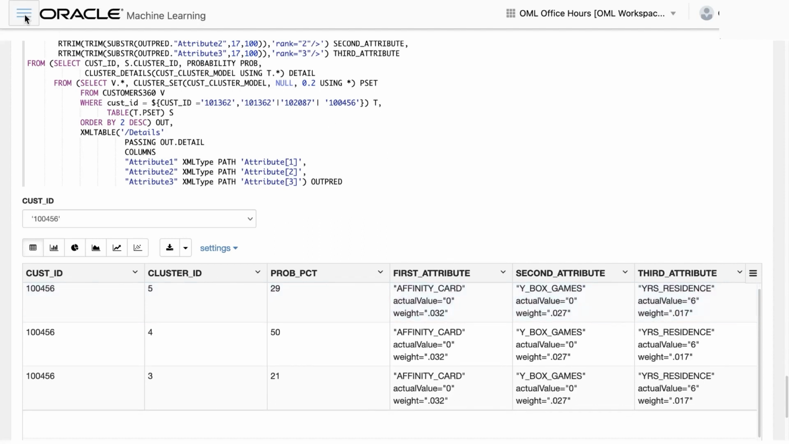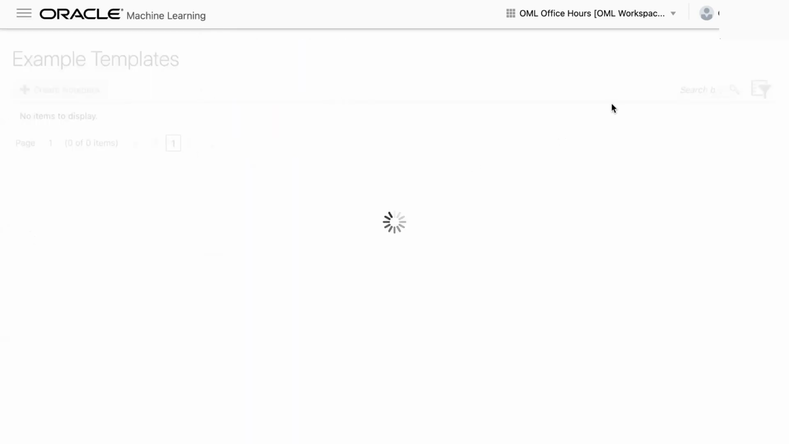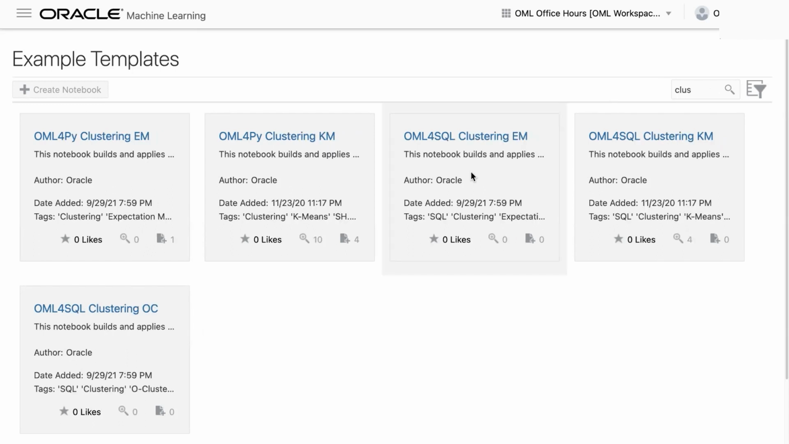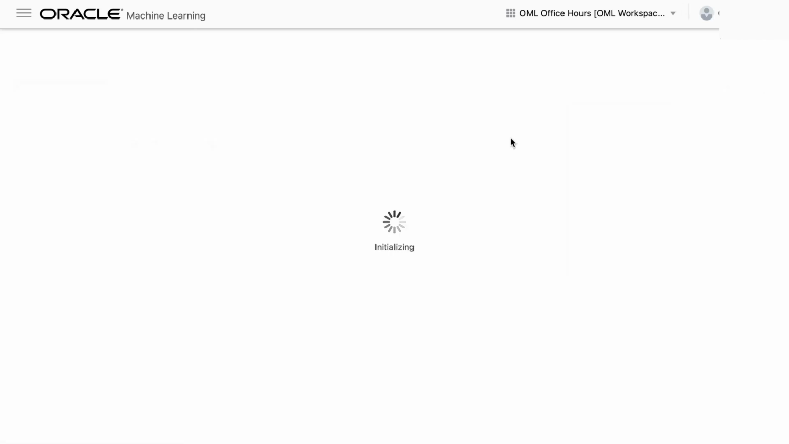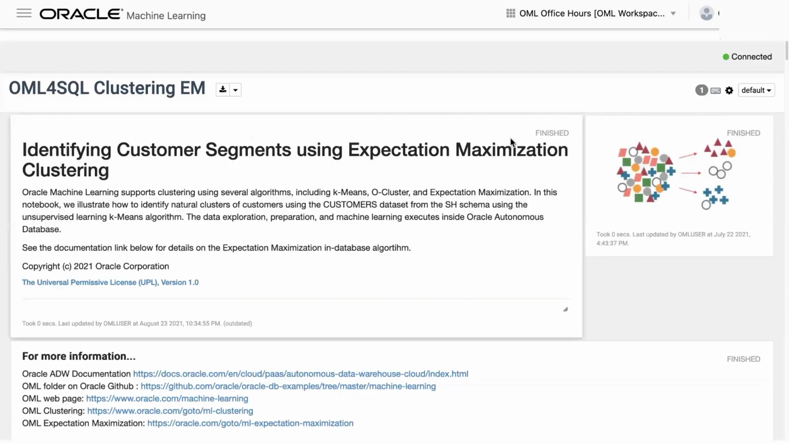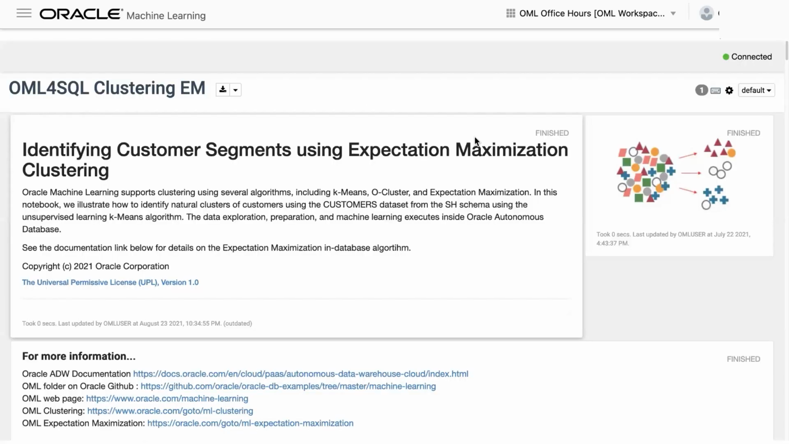Same thing as last time, I'm just going to quickly show one of the other examples that we have without copying it to my environment. We can jump into one of the SQL ones, OML4 clustering EM. Because I clicked on the name, I'm going to open it up read only. You're going to see that you cannot even change the interpreter. You click on interpreter, you get that information, but you can't change it because it's a read only environment.